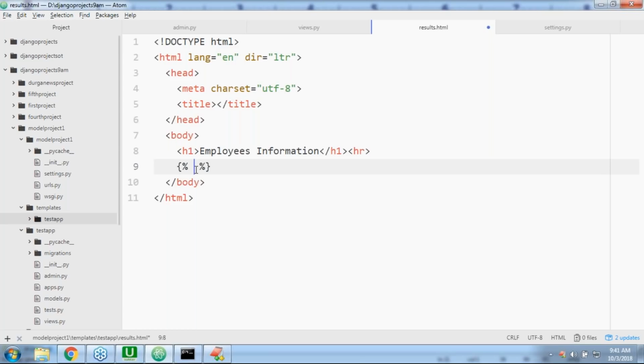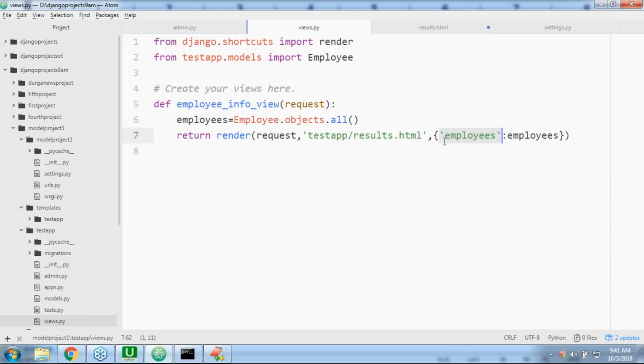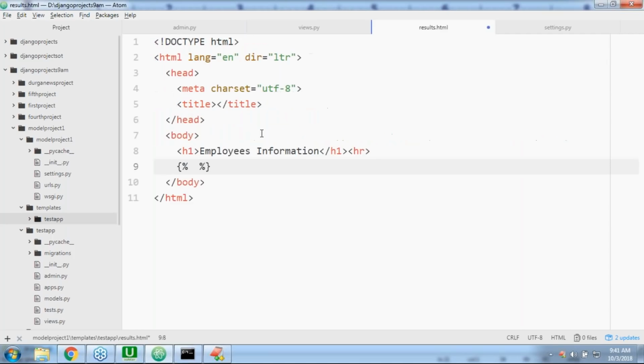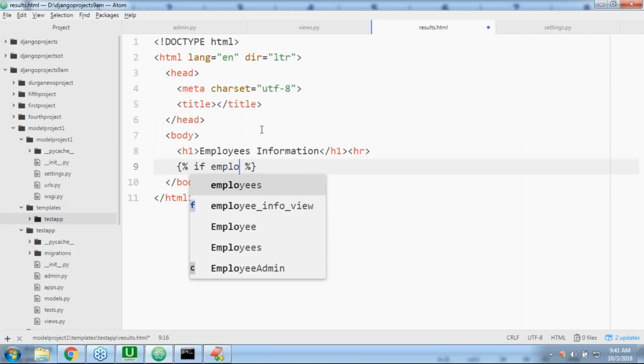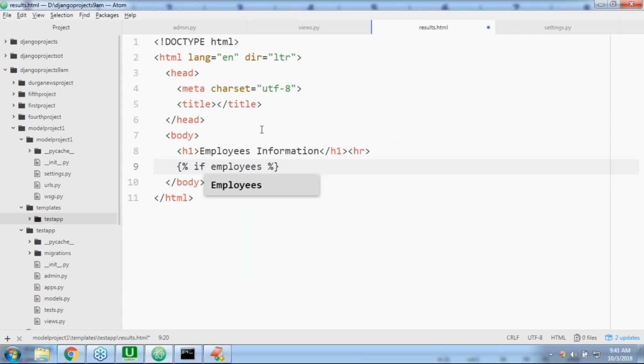Next, sir, just observe which context dictionary I passed. What is the name I passed? Employees. This is the name I require to use, right? Now, if employees are available, then I have to display the data in table form.